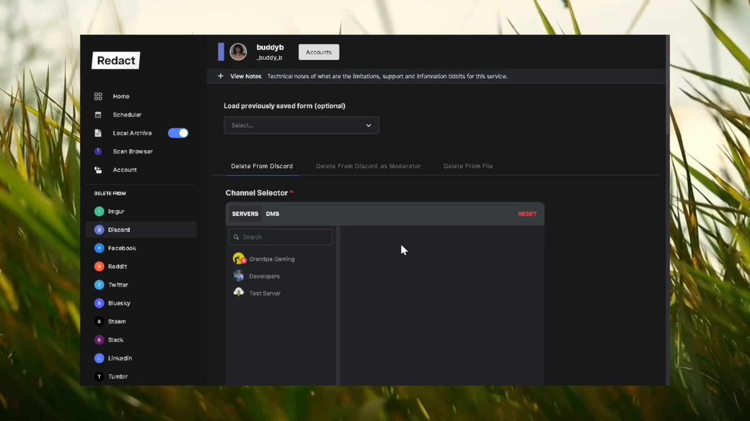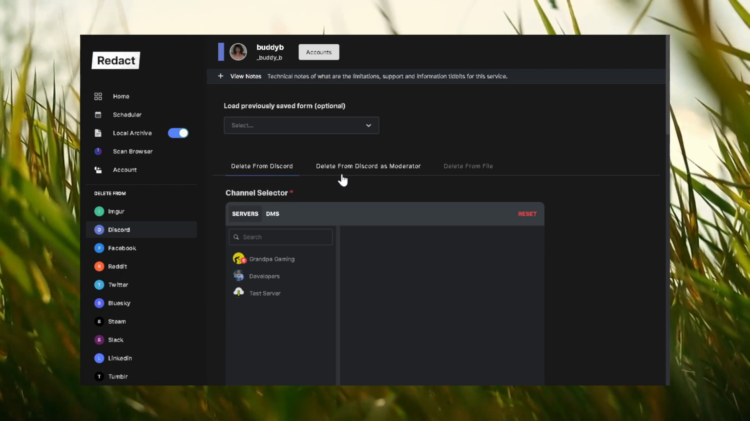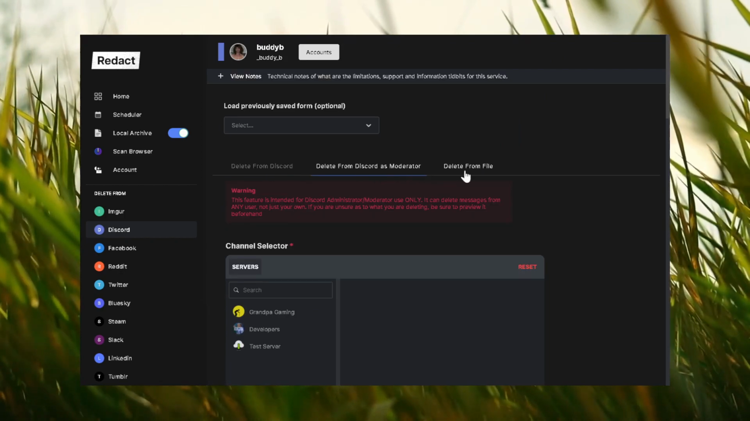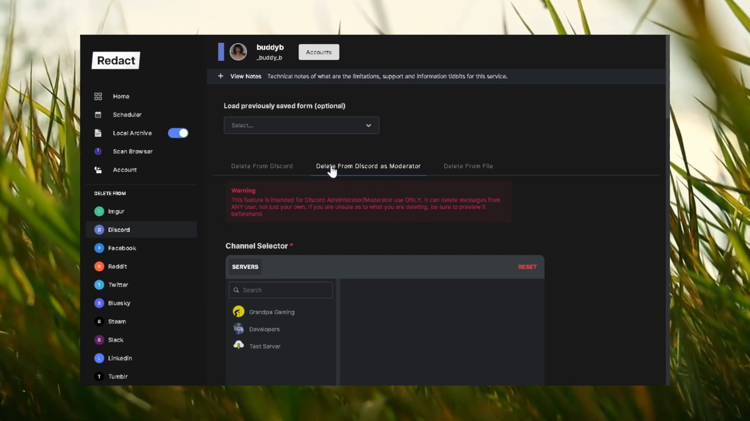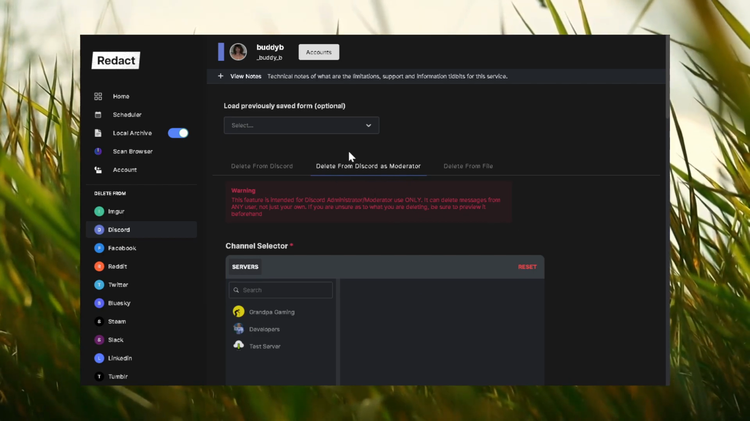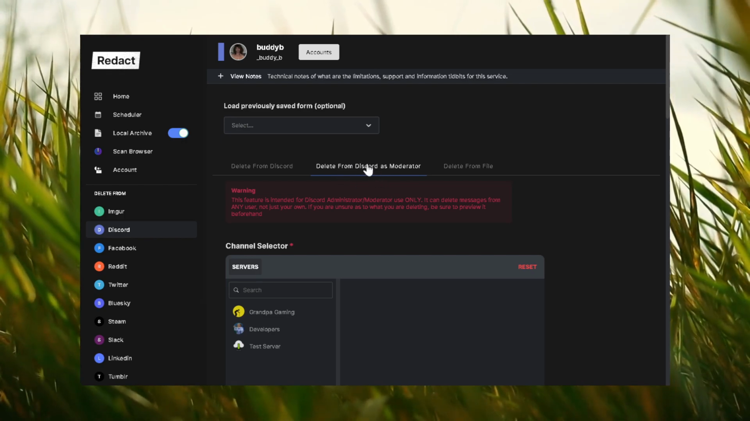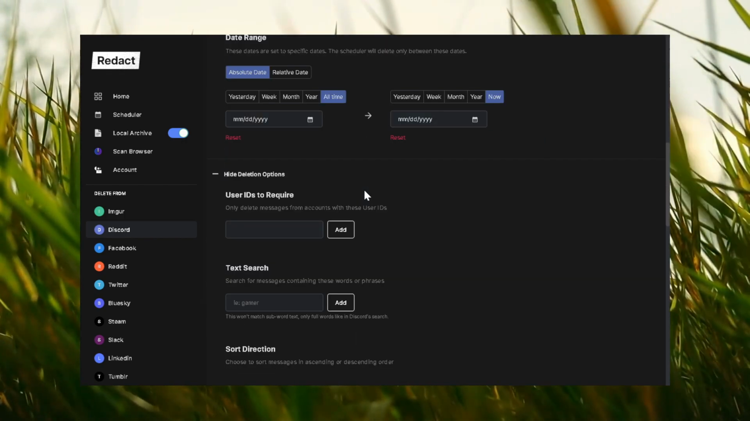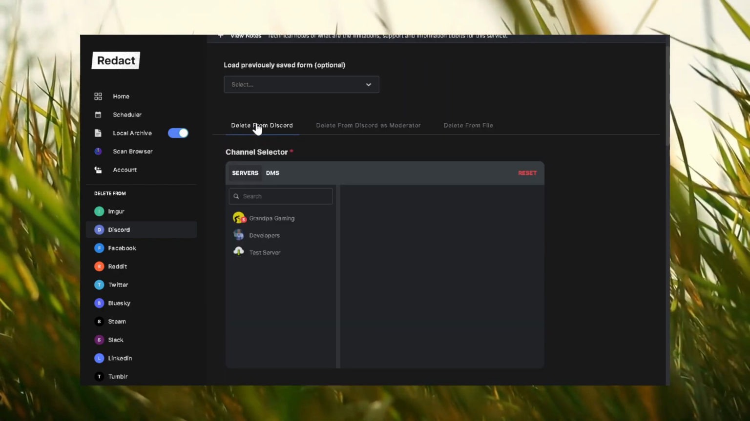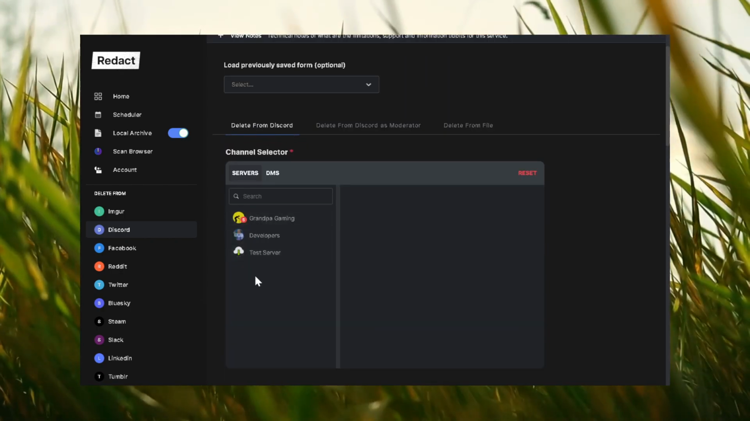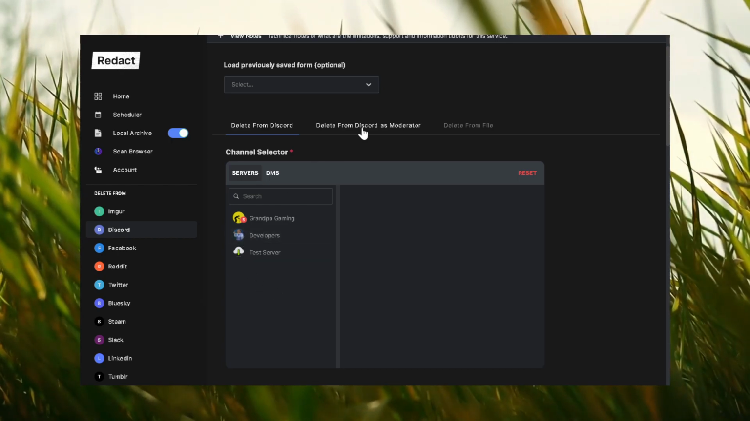Also, up at the top, you have delete from Discord as moderator, and delete from file. So I just want to touch on those other two tabs at the top real quick. Delete from Discord as a moderator. This is basically your moderator tools, and they're similar to all the other tools, except on delete from Discord, you have the ability to remove your messages and your messages only.